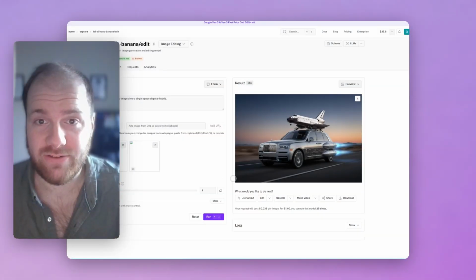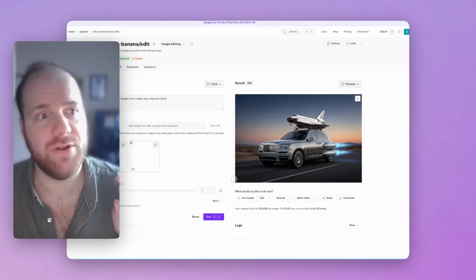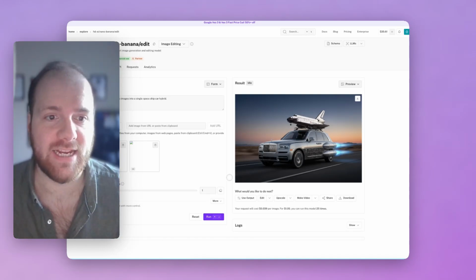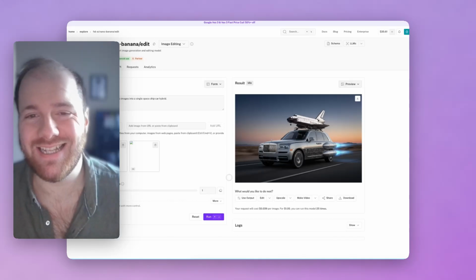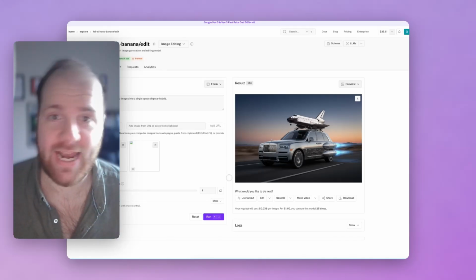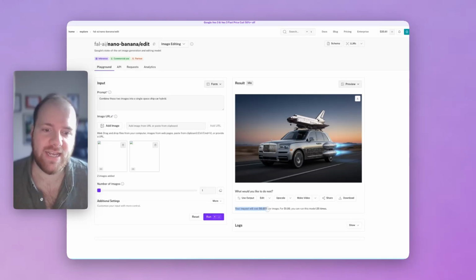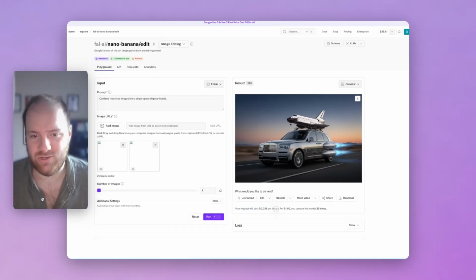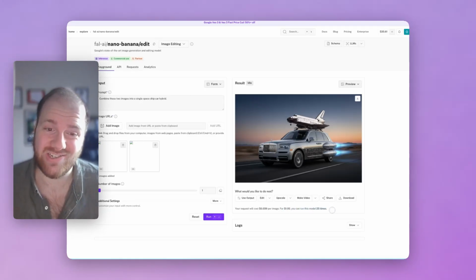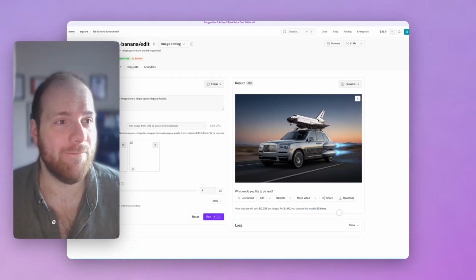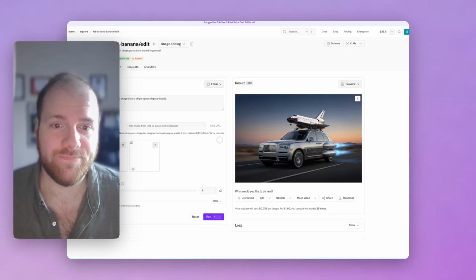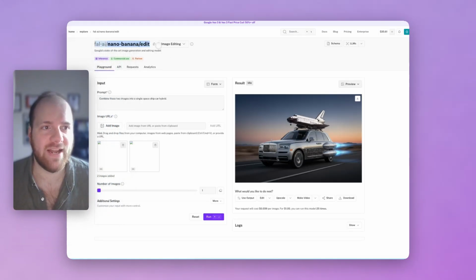I like using FAL, so this is FAL. This is my favorite way of utilizing these kinds of models in n8n because there's a really easy API call. And you can see that the request is $0.039 per image. So for $1, you can generate about 25 images, which I think is actually quite good. So this is what we're working with. This is FAL Nano Banana.